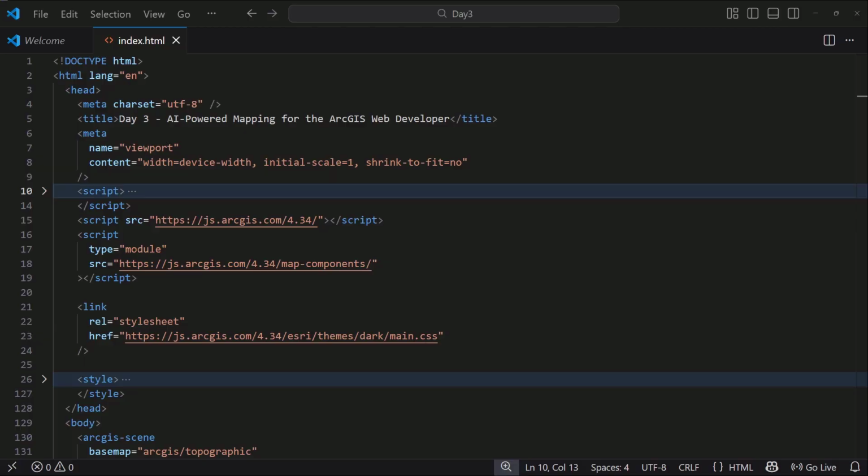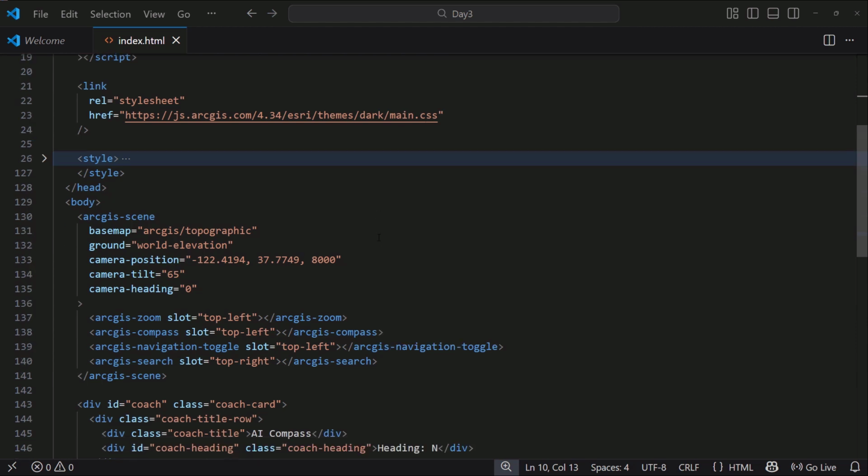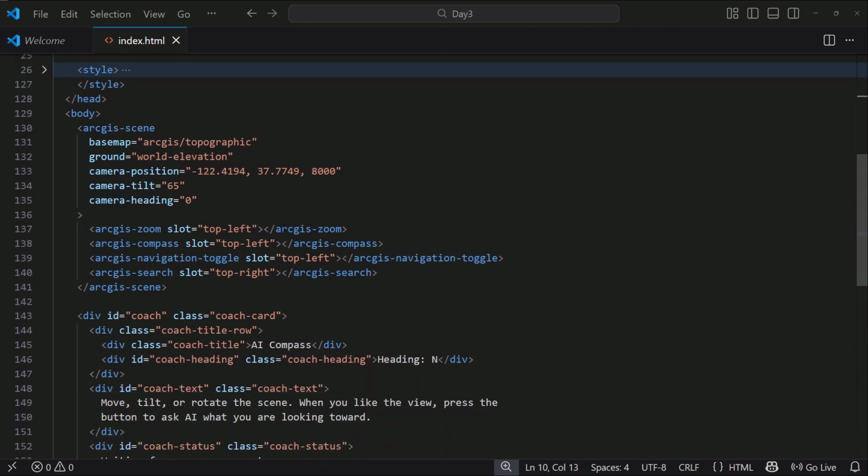All right, we've got this HTML file already set up for us. So let's look a bit at the setup before we get into the JavaScript. We first have an ArcGIS scene component, and this gives us a 3D globe view centered over, in this case, San Francisco. Inside of that, I have already added a zoom control, a compass, a navigation toggle so you can switch between pan and rotate, and a search bar up in the top right.